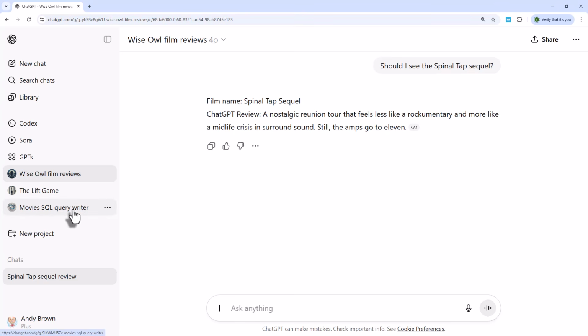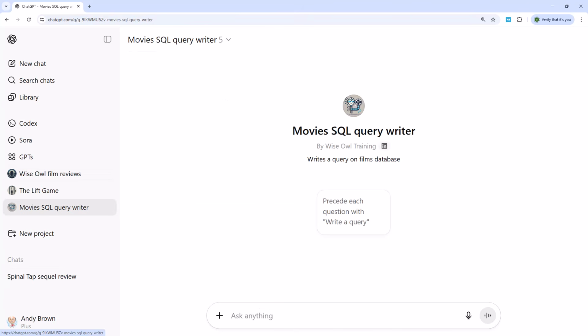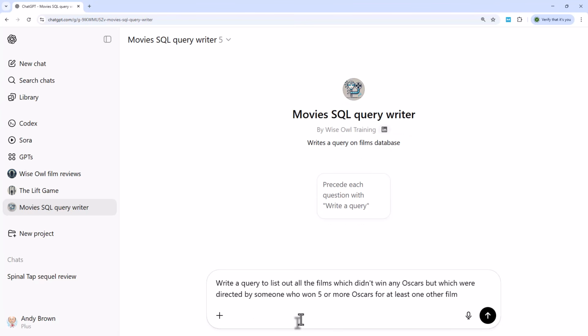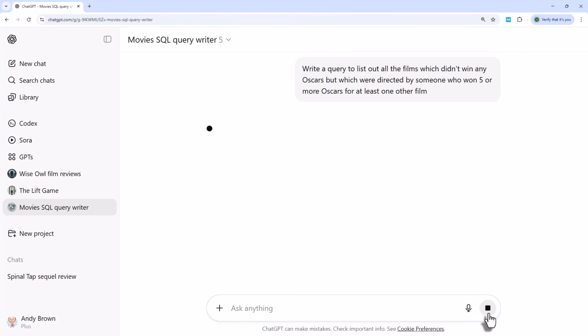So the Movies SQL Query Writer is for generating SQL queries. And what I've done is uploaded the film's database we use for that. So the query I'm going to write is: write a query to list out all the films which didn't win any Oscars, but which were directed by someone who won 5 or more Oscars for at least one of the films. And to do this, it is going to need the knowledge of the underlying database.